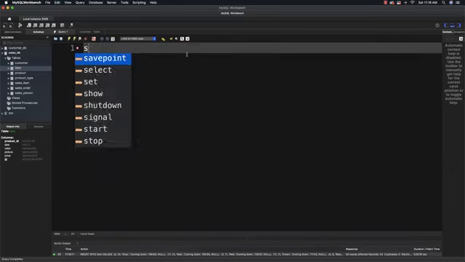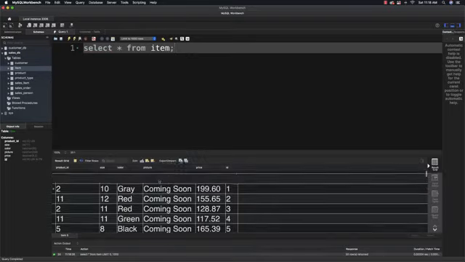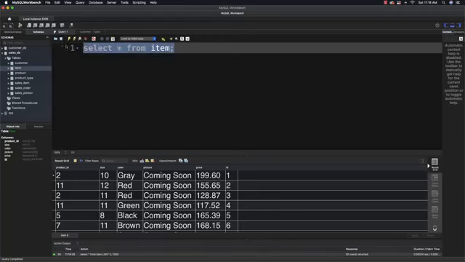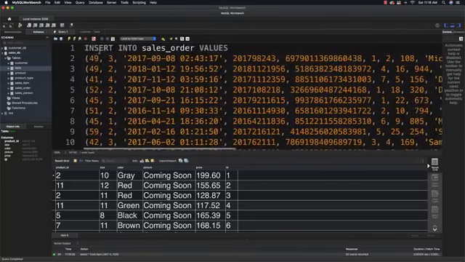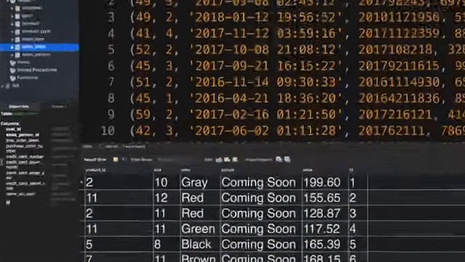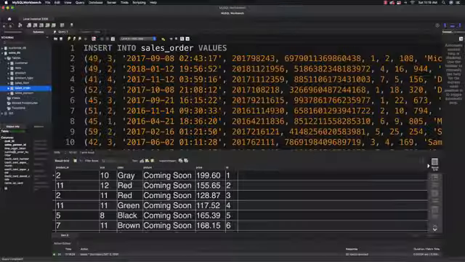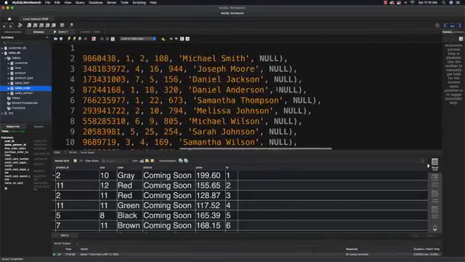So you can also type in these commands like this. It can be a problem, so it's harder to read. Select from item like this, run it, and there's all those items. I can then come in and put in my sales orders. So there's all that information, a whole bunch of information. And sales orders, of course, is going to be customer ID, salesperson ID, time order taken, purchase orders, all that information. That is all right here.